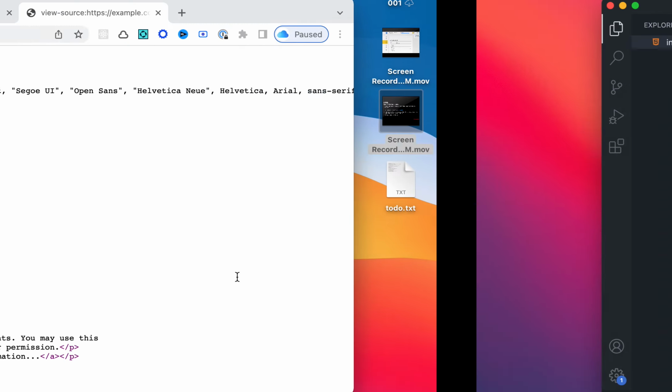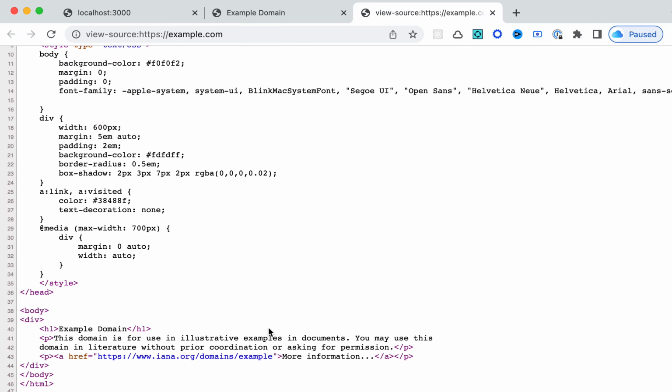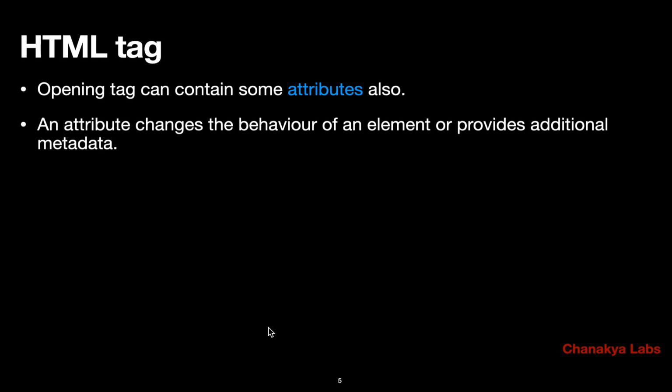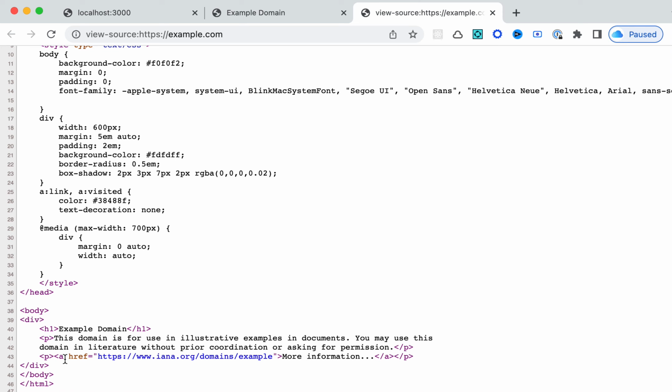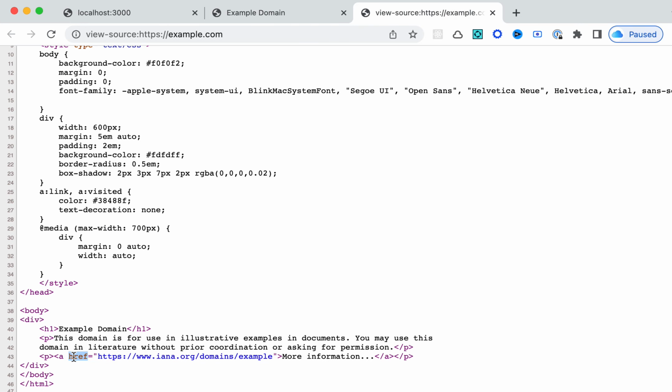So what is an attribute doing? Wherever we use attributes, they are doing either of two things: they change the behavior of the element, or they provide additional information or metadata. Here we saw that it is changing the behavior, which means that if I pass this URL, then this link's behavior is one thing. If I pass a different URL, then the behavior of this link is different. So in this case, the href is changing the behavior of the anchor tag, which is the link tag.